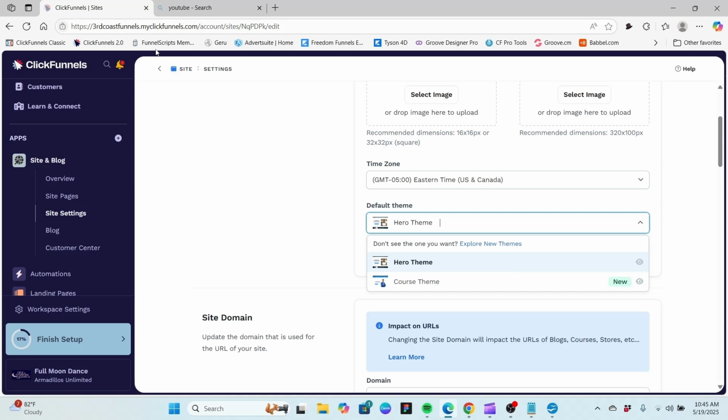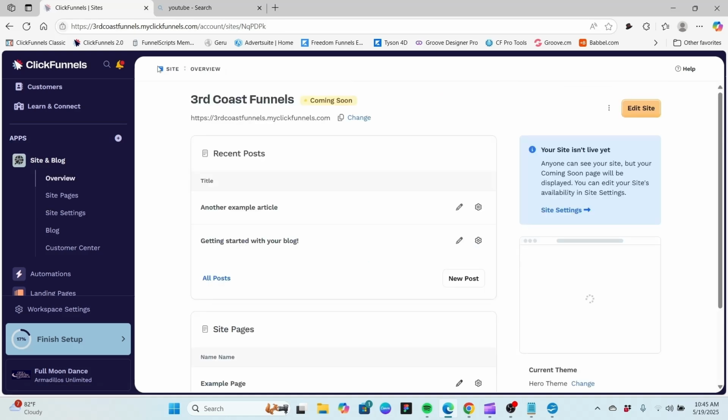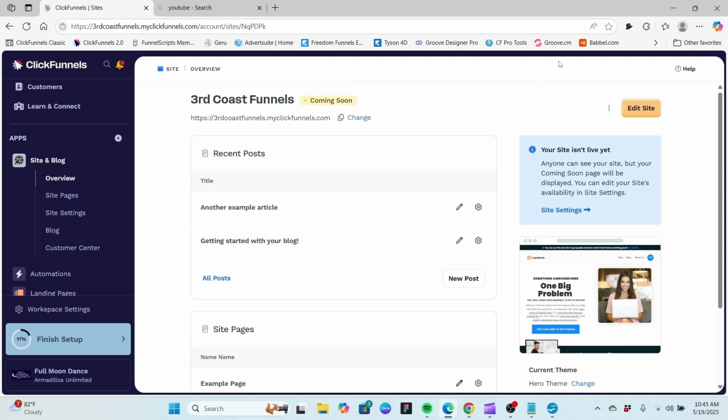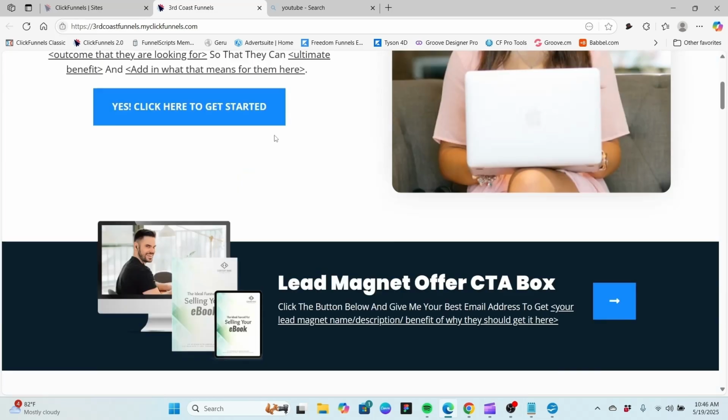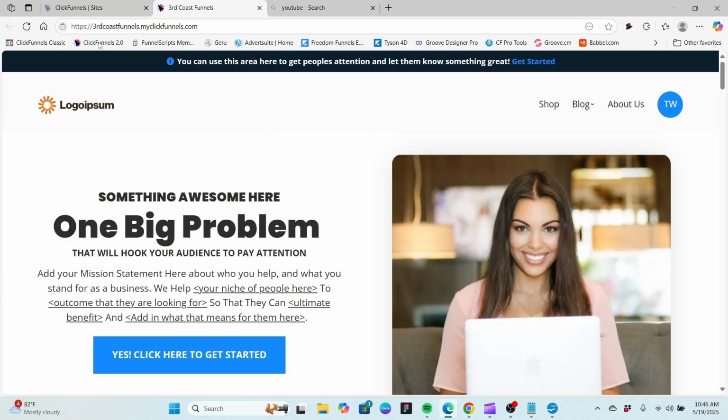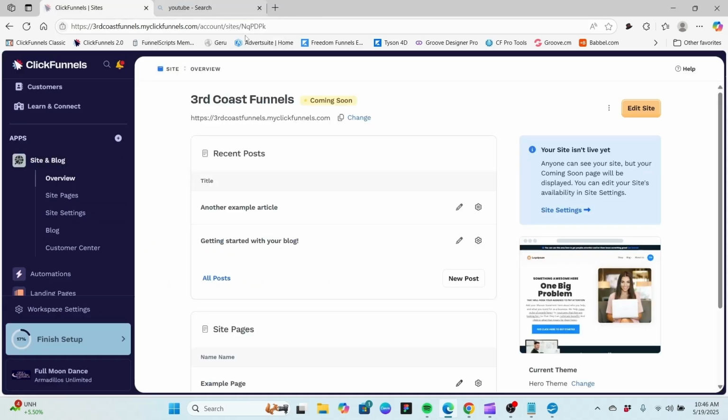But let's back out of here, because there's no site or anything like that. This is not live. Let's go and take a look at the site. And we can see that it's using the hero theme. I look at the top here. Now we're looking at a preview. So let's get out of that.